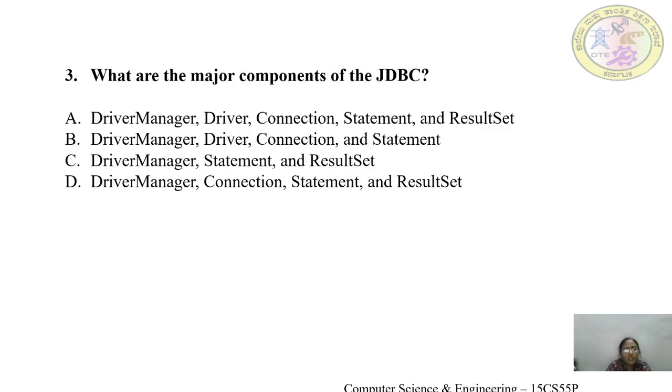Third question is, what are the major components of JDBC? First one, driver manager, driver, connection, statement and result set. Second option, driver manager, driver, connection and statement. Third choice, driver manager, statement and result set. Fourth option, driver manager, connection, statement and result set. The right answer for this one is A. That is driver manager, driver, connection, statement and result set, which are the major components of JDBC.